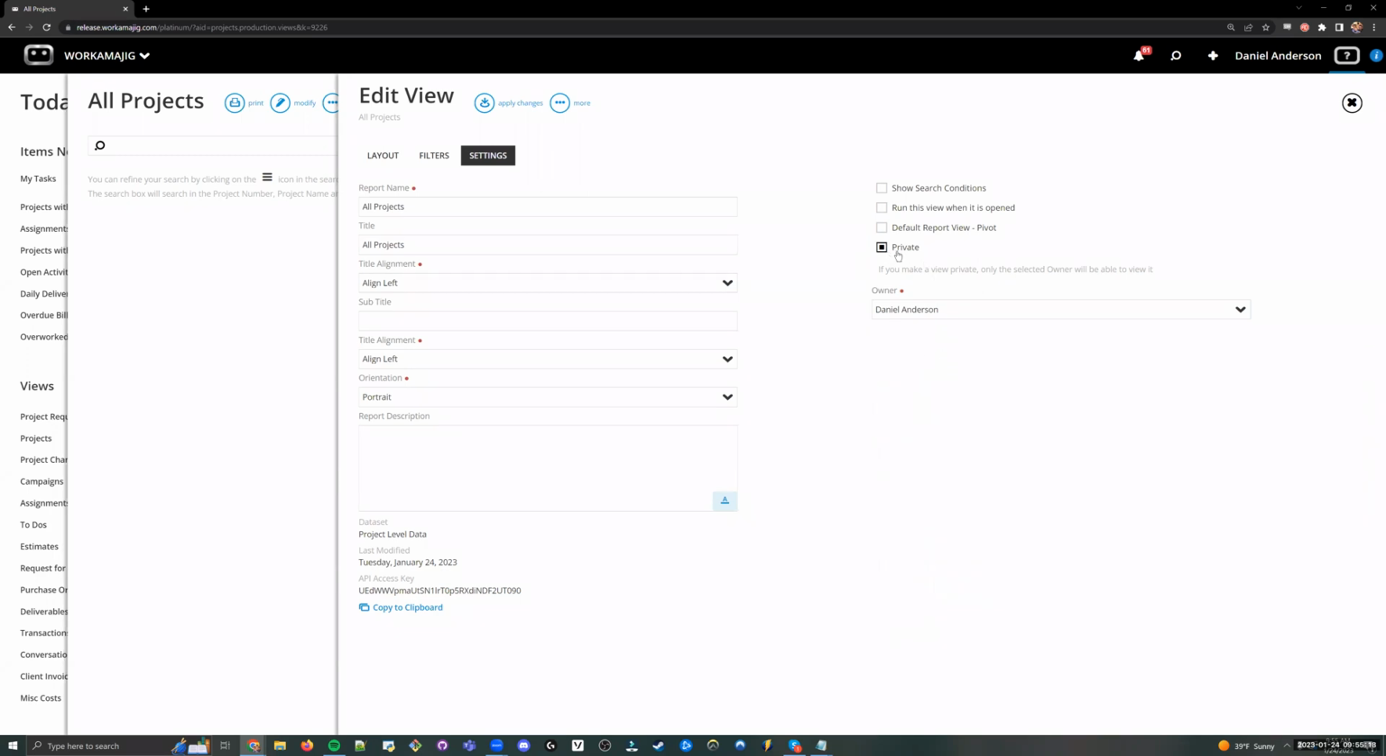So this almost bears repeating because it's something very common I see when users are building reports. They say, hey, I built a report. It works great. I really like it, but I'm the only one that can see it. And I'd like to share it with the rest of the team. This is really how you do that. So if I just made this all projects report, I could uncheck the private option here.